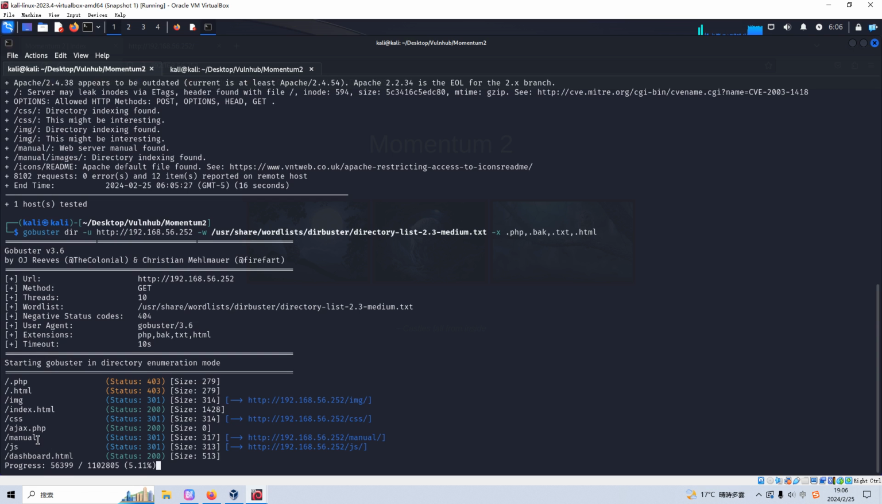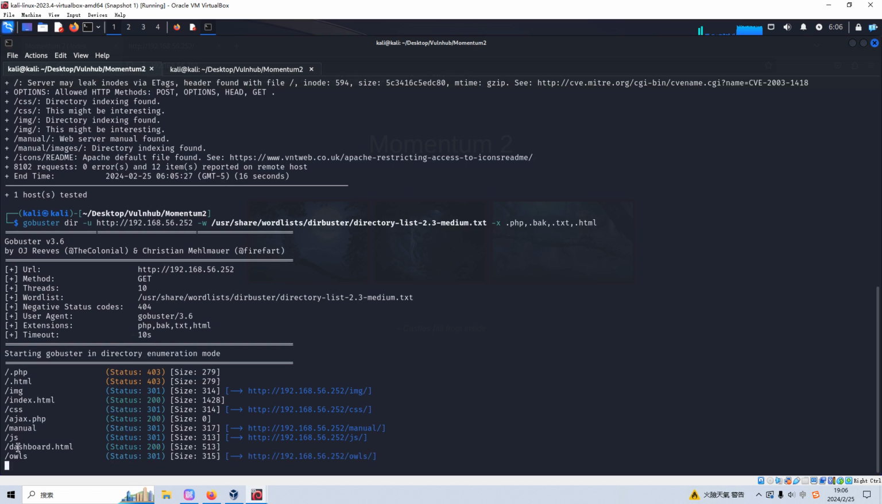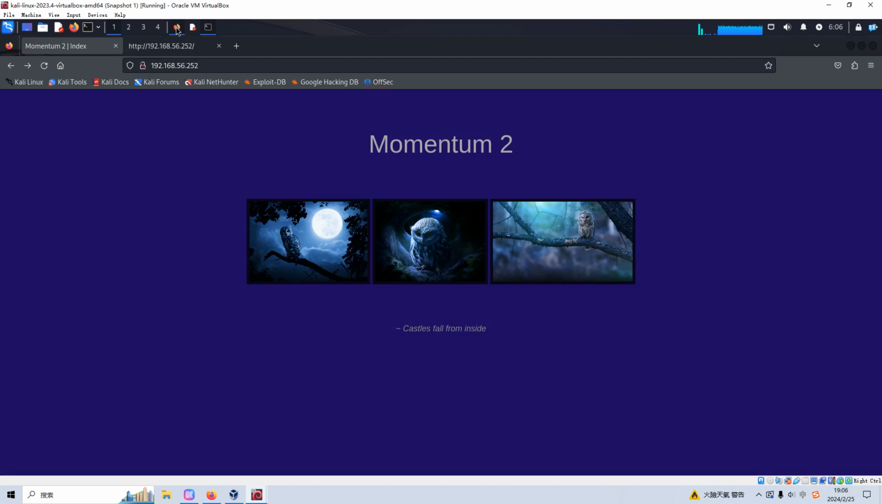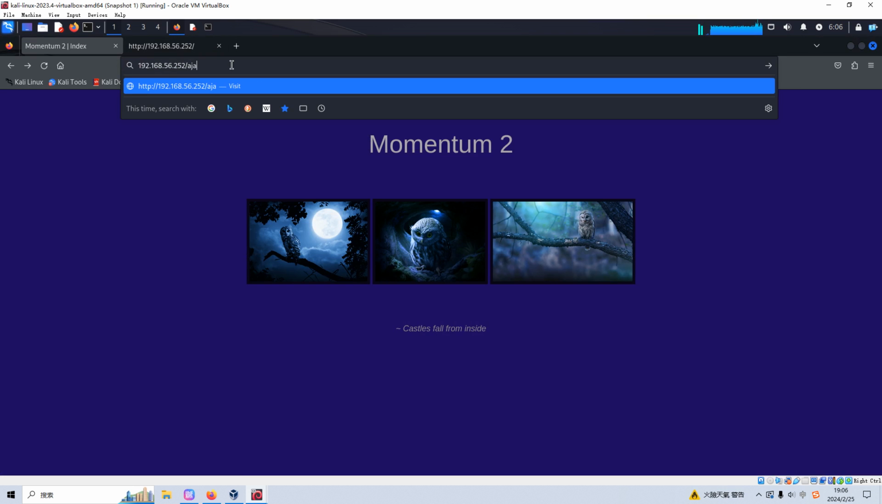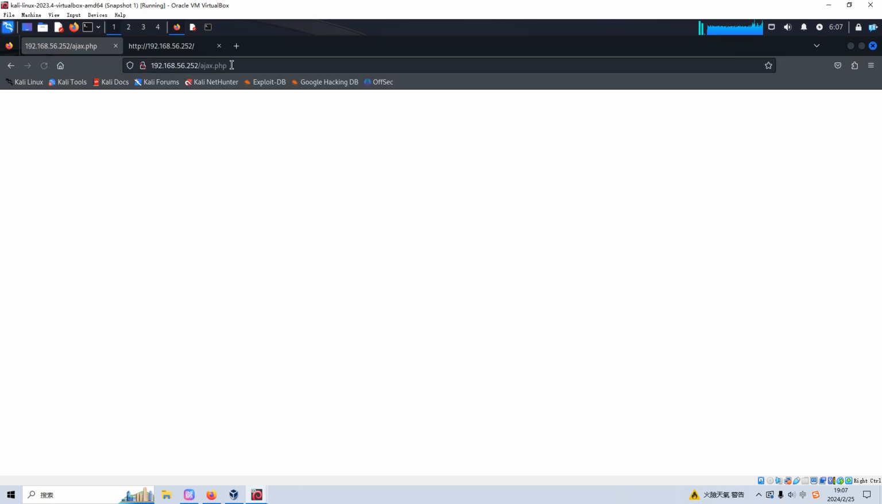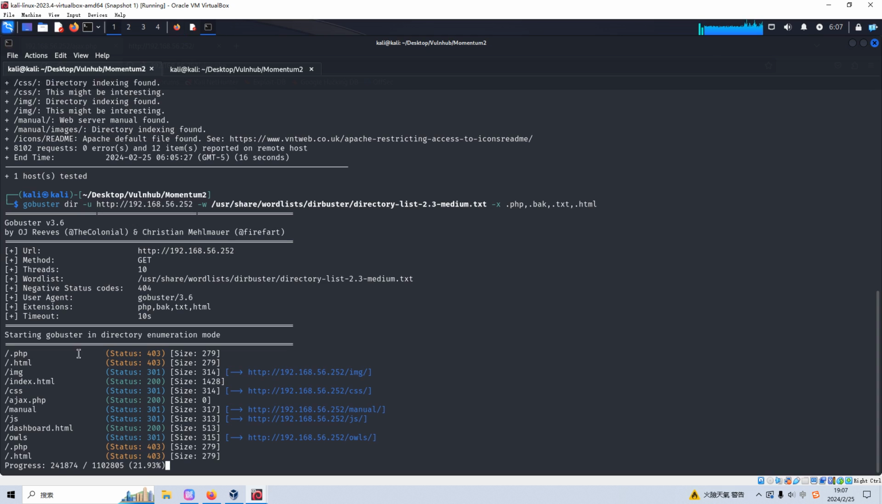The menu directory, we do not need to care about this one. Also, it's the same for the js and img directories. So let's take a look at them one by one. For example, the first one is ajax. I think you know what the Ajax means, right? ajax.php. However, nothing returned from the target.